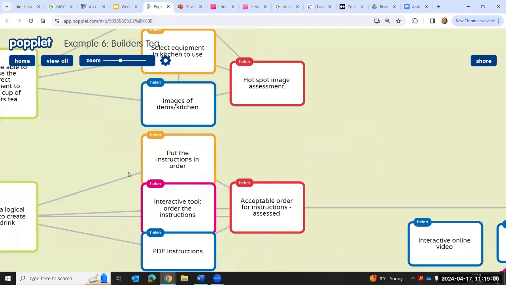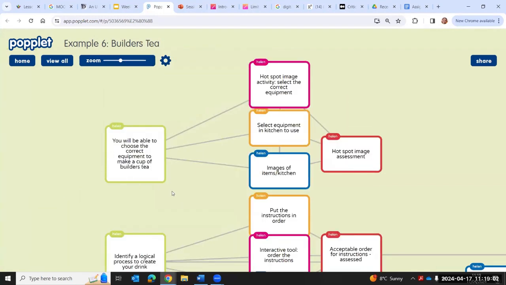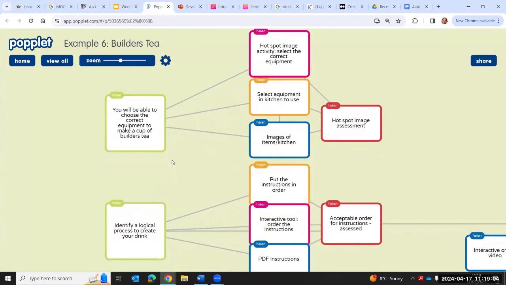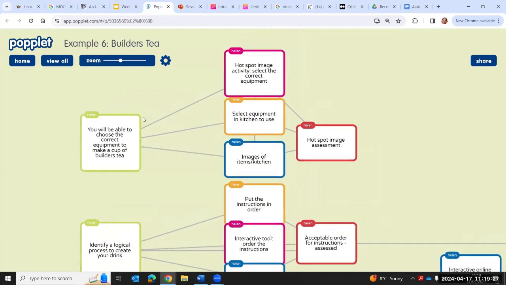So think about the color yellow here represents 1 module. So there is 1 module whose learning outcome is: you will be able to choose the correct equipment to make a cup of builder's tea. Okay, very simple. How to make tea, that's the whole course, but we need to start with choosing the ingredients. That's the learning outcome.